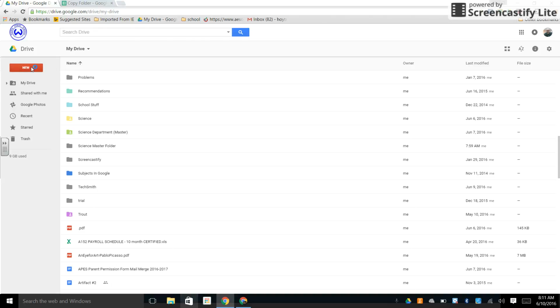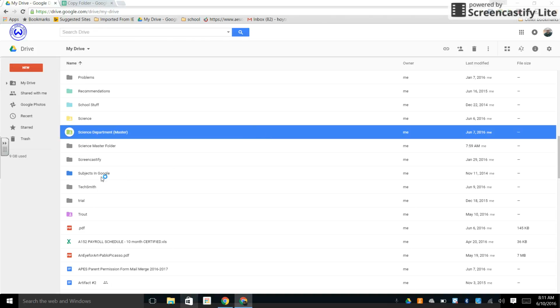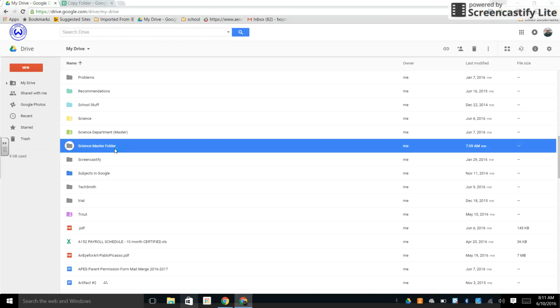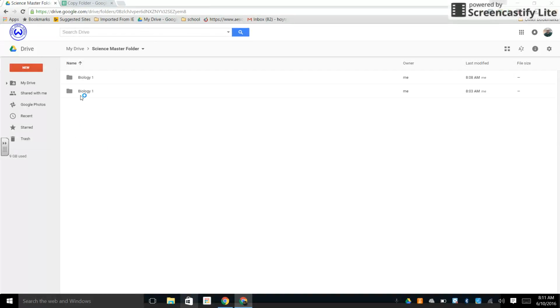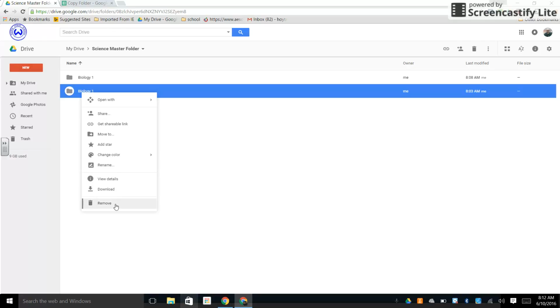So you can see here I started by creating a new folder, and I gave it the name of Science Master Folder. You can see it down here. And we're going to double click on that and open it on up. And this is where we're going to start creating our folder system.